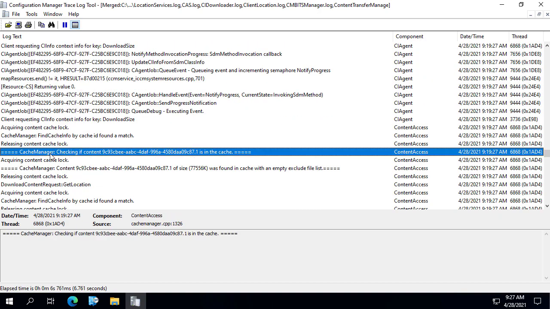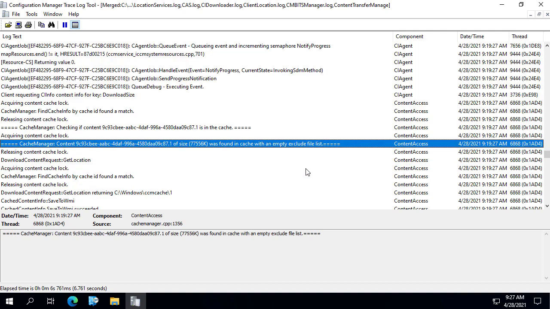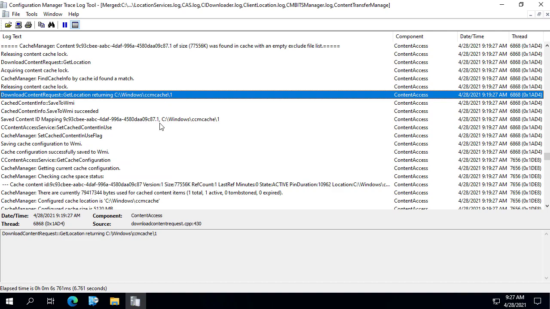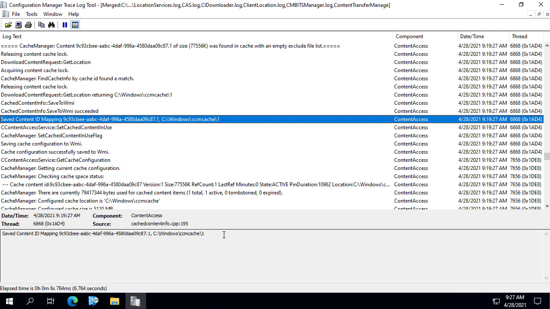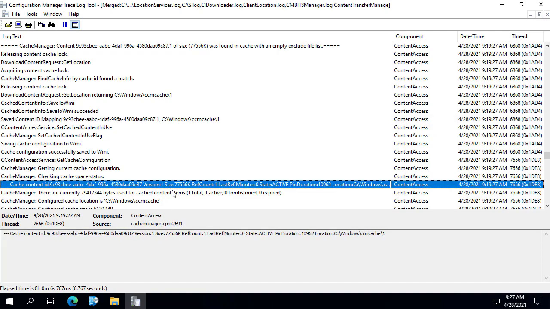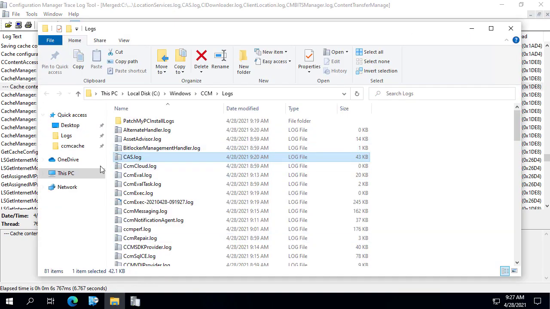So right here, we do have the item in the cache, and then we see that we have it found in cache with an empty exclude list. So we now have an actual location of the file. We save the content ID mapping. So this right here is something that ends up in WMI. We've got a content ID mapping to this specific folder on the client cache. This is that app ID or update ID in this case with the revision. Yeah, and if you want to maybe take a look at the cache too, we could probably look at the cab file at that point in that one folder.